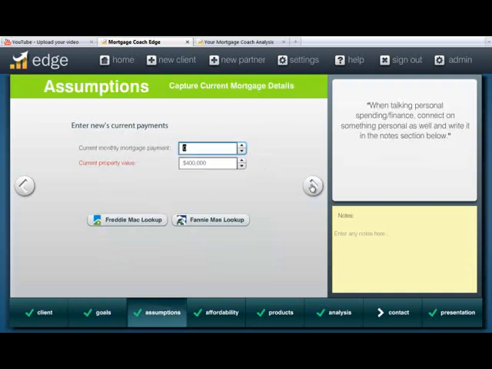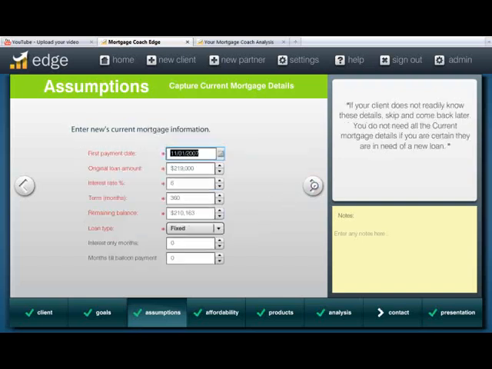Just for round figures. And as you go forward, you'll notice that the property value is still in red. This is actually really important because this is going to determine your LTV on your current mortgage. So make sure and put in the property value. And then we're going to enter our current mortgage information. This is just going to be whatever loan's already closed that you're trying to refi out of.